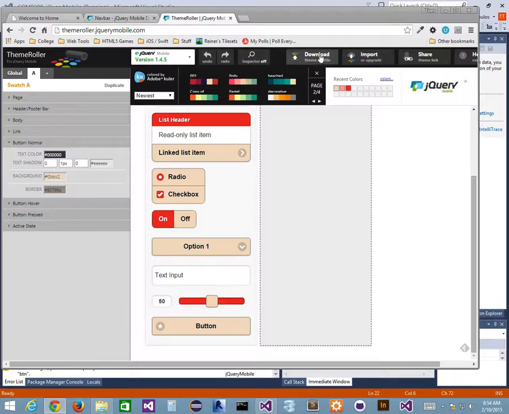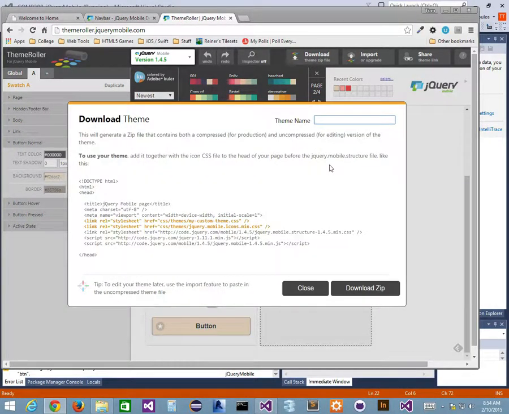Now I want to download it, let's just say. So I click download, and it tells me I can change the theme name to whatever I want. So instead of A, because that doesn't make any sense, right, I can make it something like F or something weird like that, and download my zip.